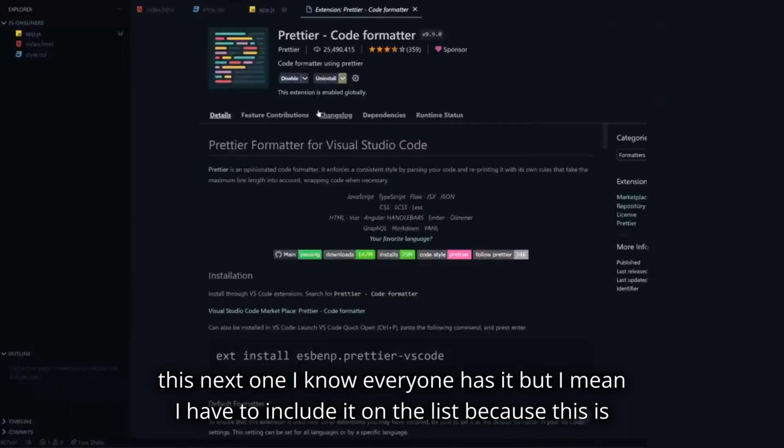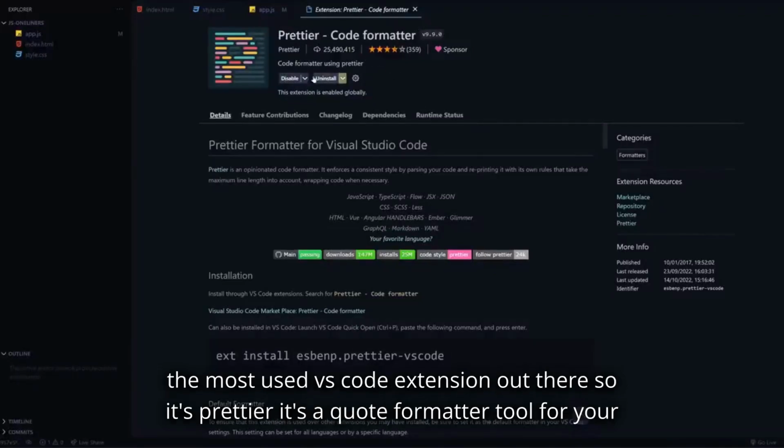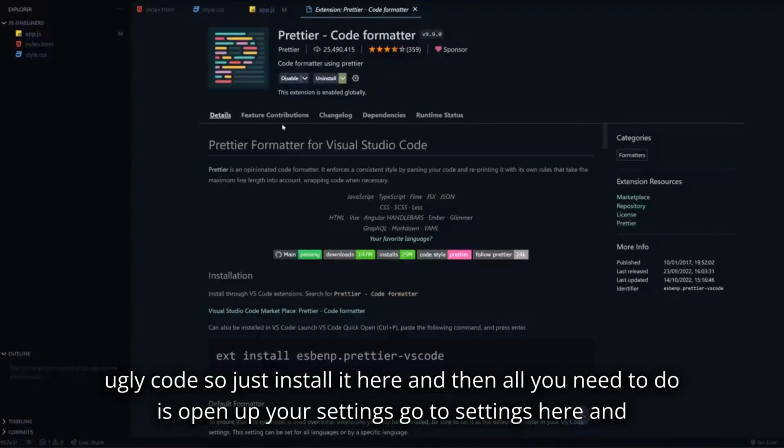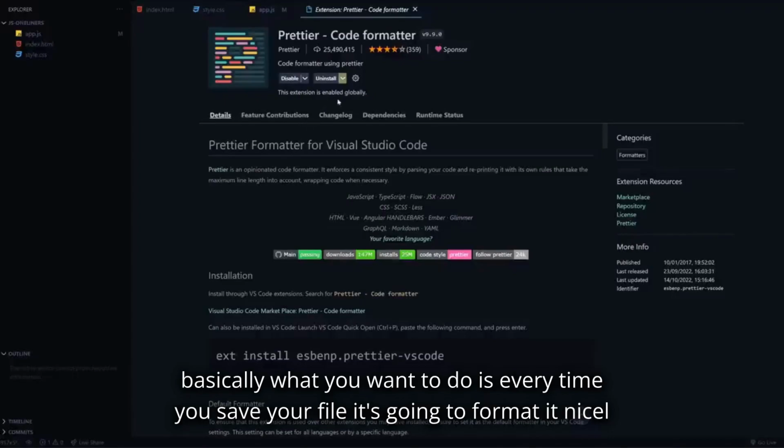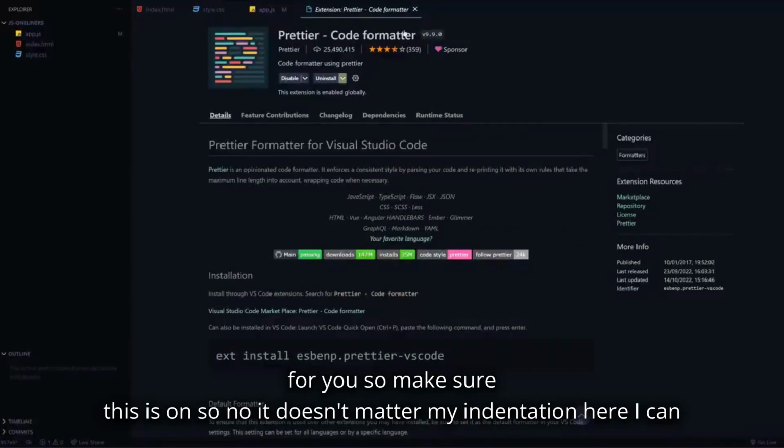This next one, I know everyone has it, but I have to include it on the list because this is the most used VS Code extension out there. It's Prettier. It's a quick formatter tool for your ugly code. Just install it here, and then all you need to do is open up your settings, go to settings here, and basically what you want is that every time you save your files, it's going to format it nicely for you.